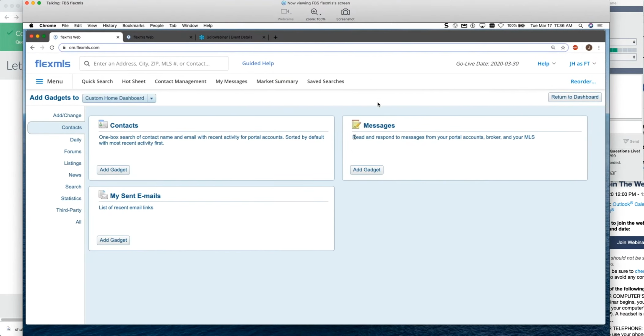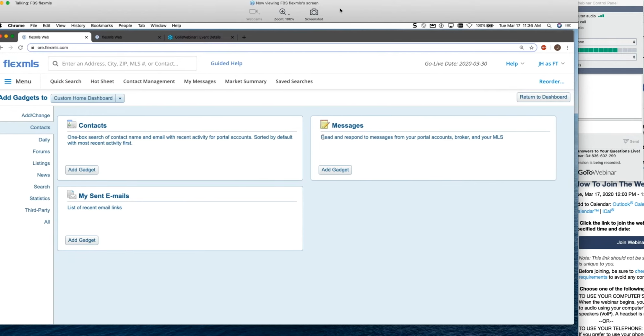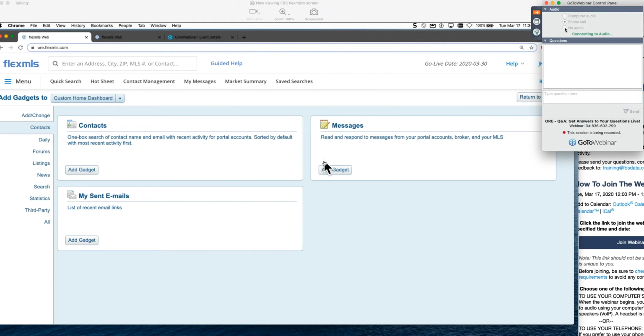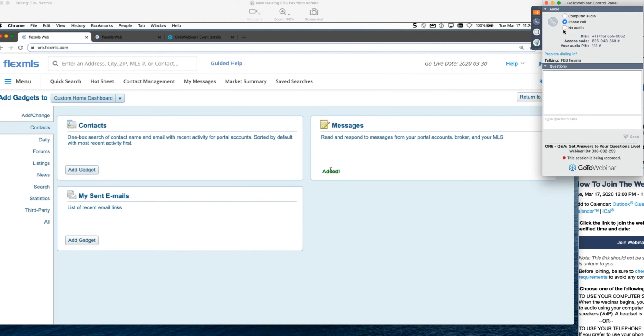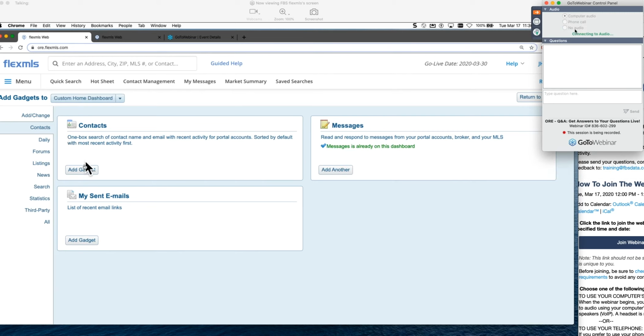If you do not hear audio initially, check your computer volume and then check if computer audio is on. If your computer does not have speakers, you may call the phone number provided and click Phone Call.